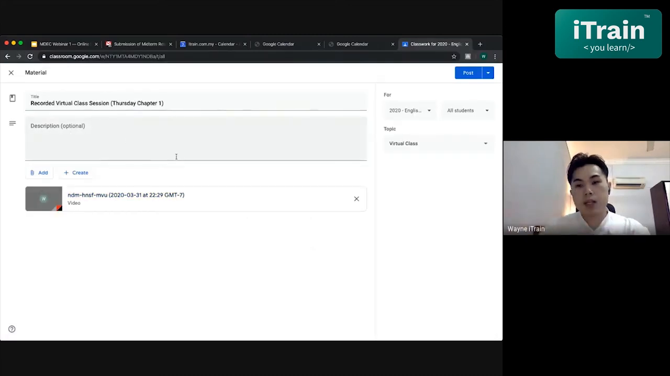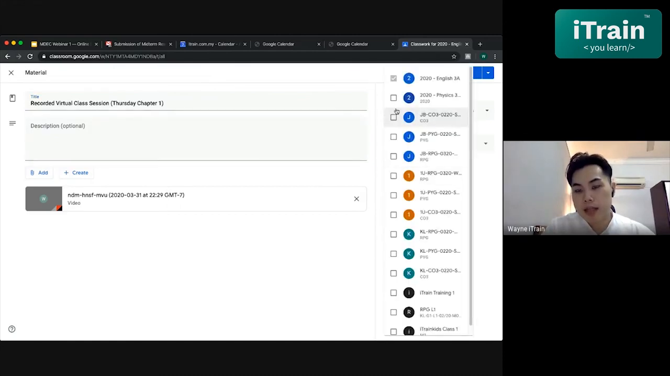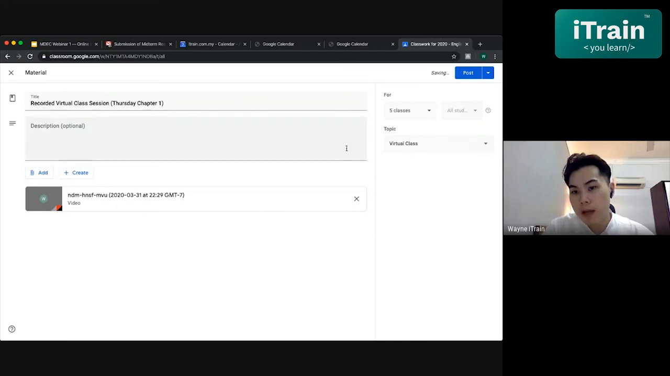Once I hit on reuse, I'll be able to reset all the description, the title, and even edit the content, edit more, and I can select different classes that I want to assign to. So not just focusing on one class, but I can actually assign to different other classes as well. And I can edit the topic and I can repost it again. Of course, you will have to do it one by one, post by post.